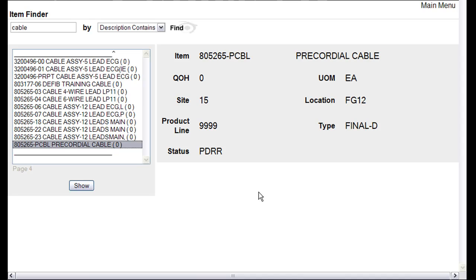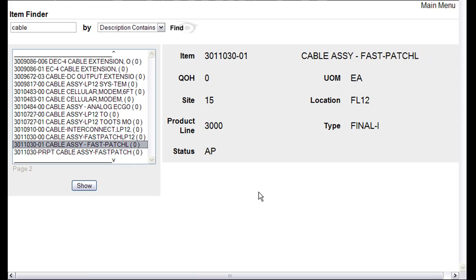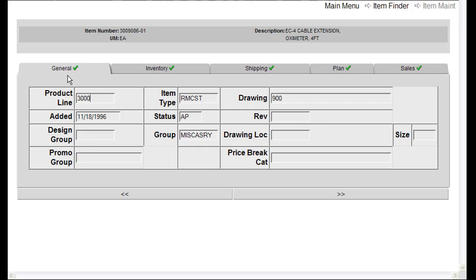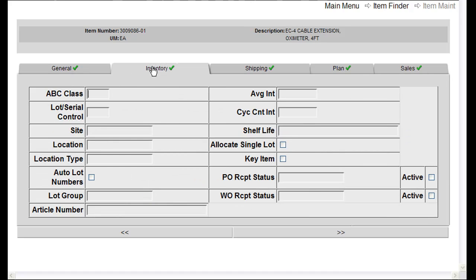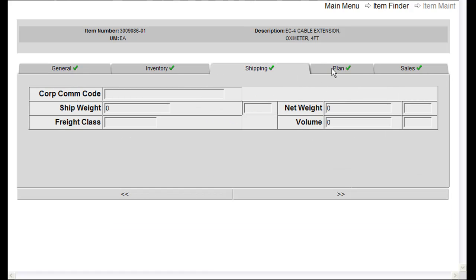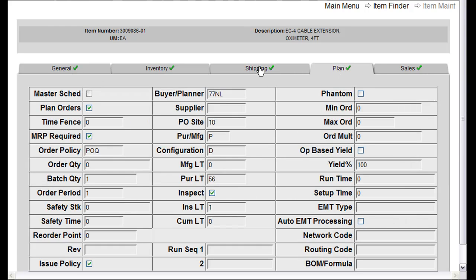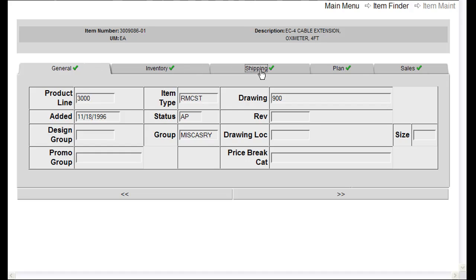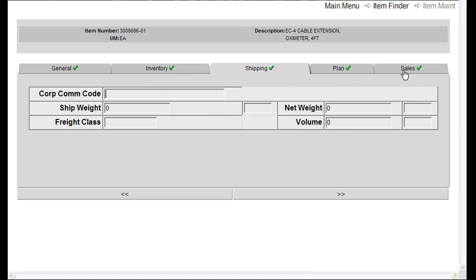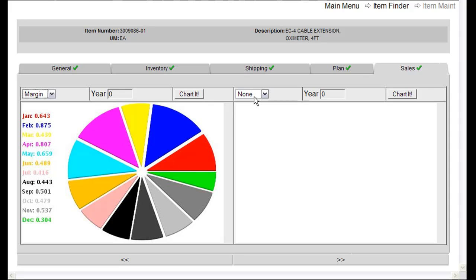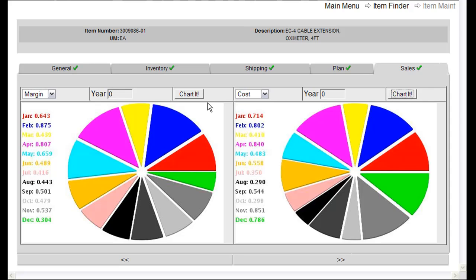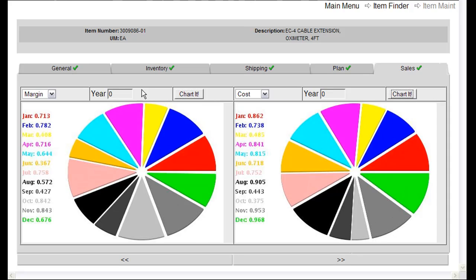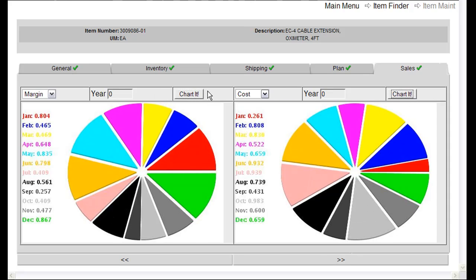Now, not only is search information fast, but if we come in and take a look at some detailed data about an item, we can get general information, inventory information, shipping information, plan information, all coming from the back-end database across the business logic to the browser. We can also get complex data like charts and graphs generated on the back end from the data, and it all comes across the public internet very quickly.